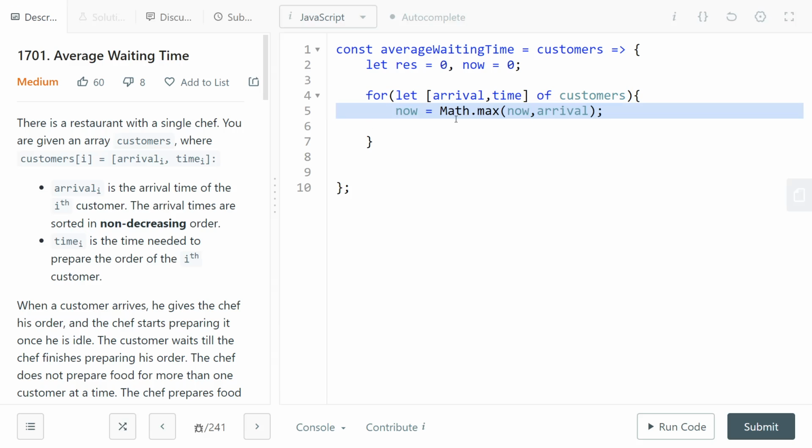And what you do is, first of all, you need to wait. Like if now is less than arrival, then it means that you cannot do anything in the time between now and arrival. Because if we are at the start of this iteration here, it means that we have ended the previous iteration, or it is the first iteration. And if we have ended the previous iteration, then it means that we've already prepared the order of the previous customer.